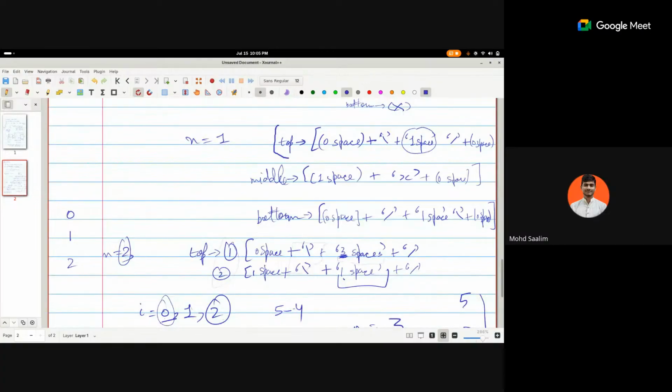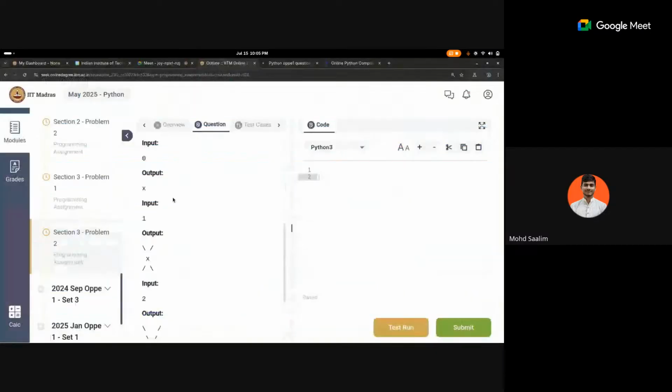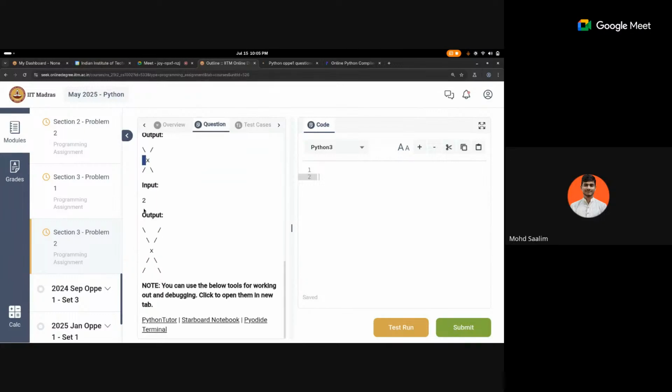Okay, cool. Let's also figure out how this starting spacing is working for our x. How many spaces are there in x? For 1, you can see there is 1 space. For 2, there are 2 spaces. Correct? Very simple. N spaces. So there are n spaces before our x. So now we are ready.